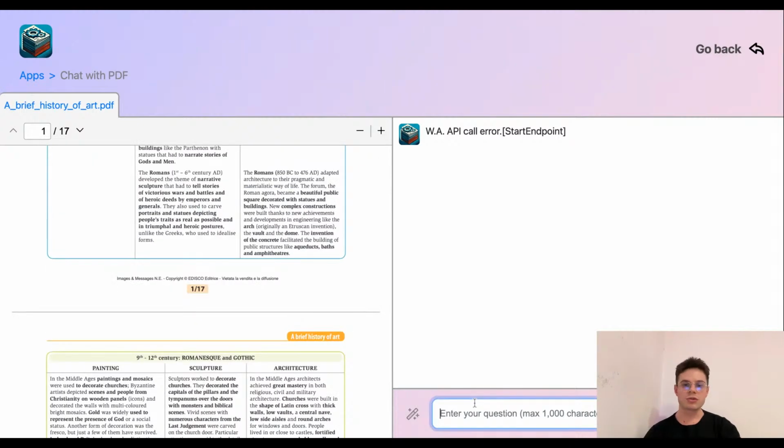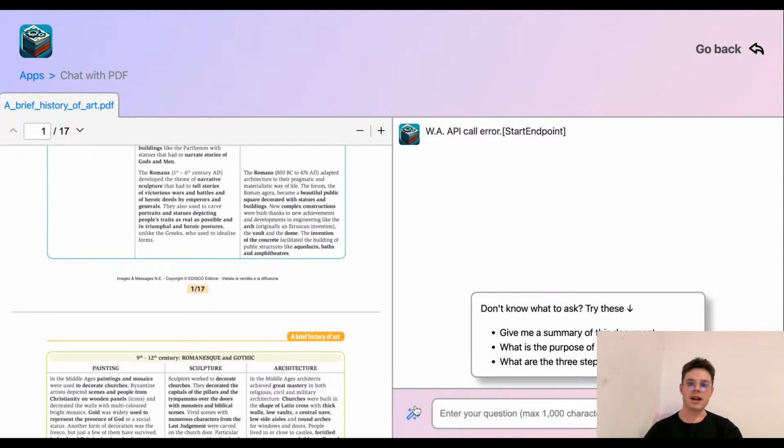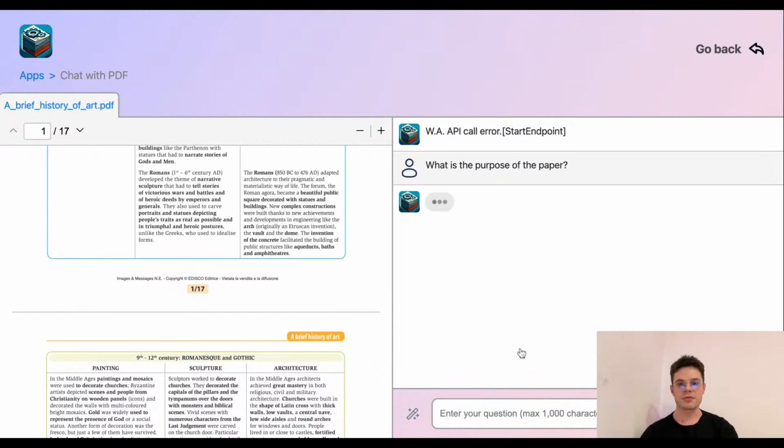If you're not really sure how to get started, there is a little magic wand icon that you can press, and here are suggested conversations for how you can get started with this particular paper. For example, what is the purpose of the paper? I think that is a great starting point.